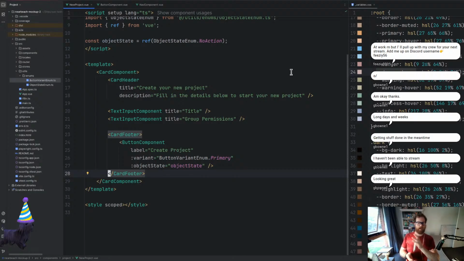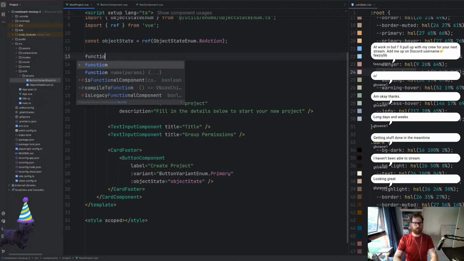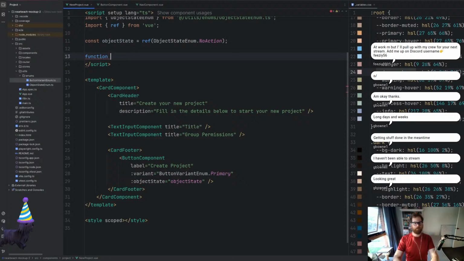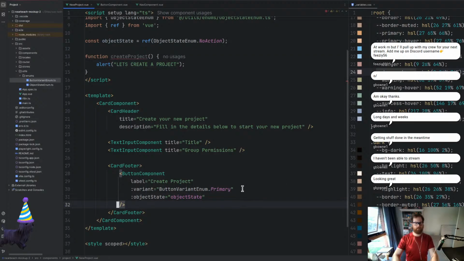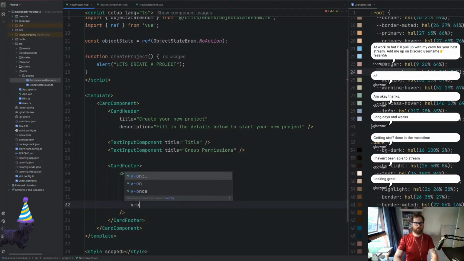So we've got the button component. We've got all of that on there. What we kind of want to do now is we kind of want to add in our own function up here. So I'm just going to create a function. I'm going to call it create project, like so. And we're just going to have an alert just pop up. Easy done. Down here, what we want to do is we want to do a v-on click equals create project.